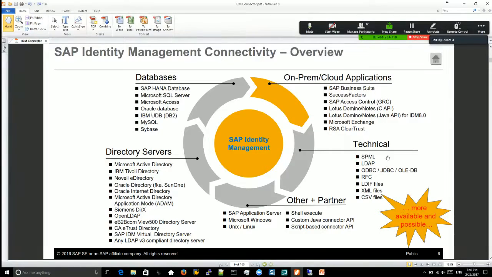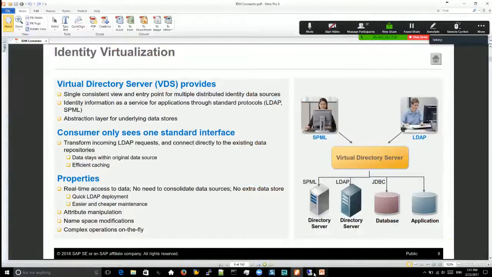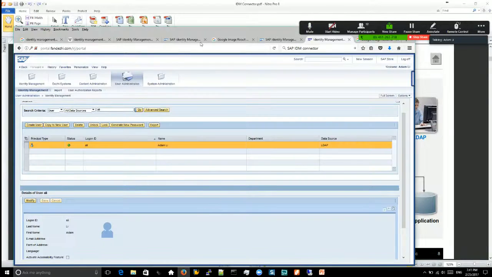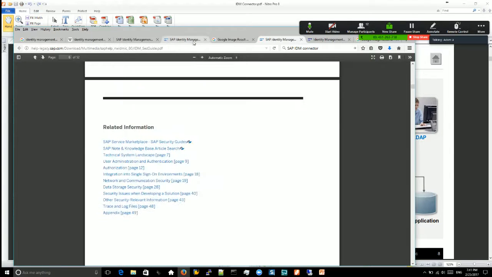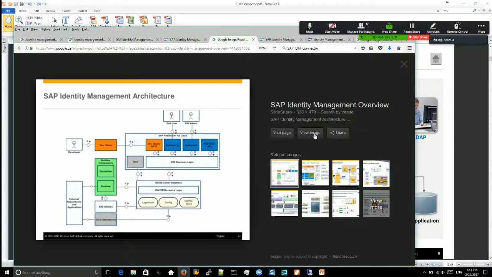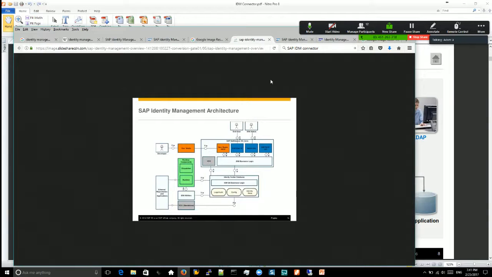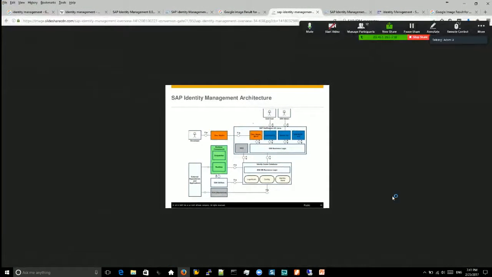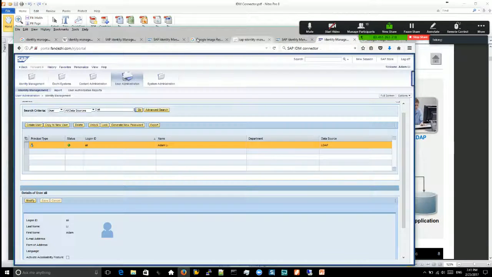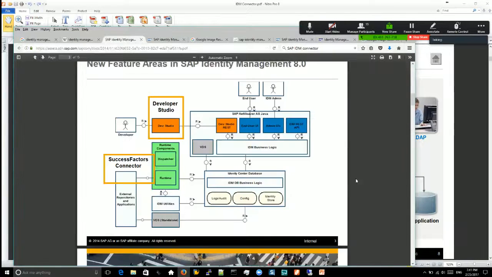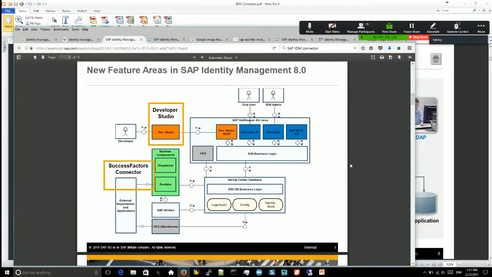So here I would like to find some of the technical architecture of how the IDM works, because I haven't drawn the architecture by myself. Instead, I just found it randomly on Google. Let me show you if this picture is big enough. So this chart highlights the key components of the latest IDM version 8. Right now it's patch 4.